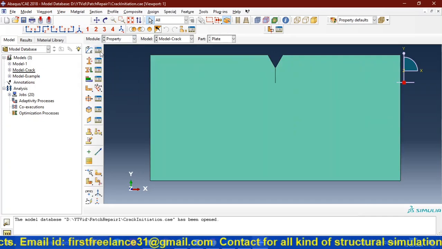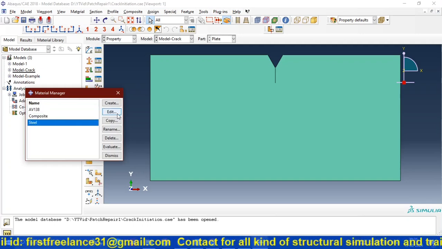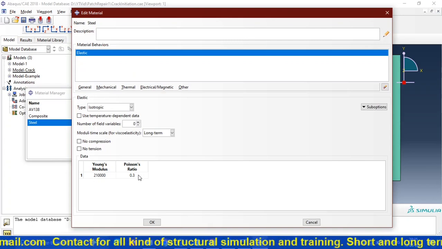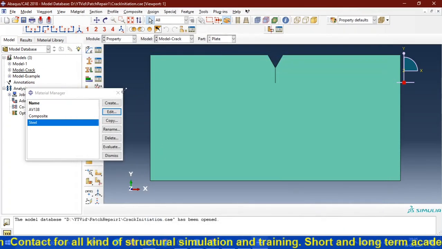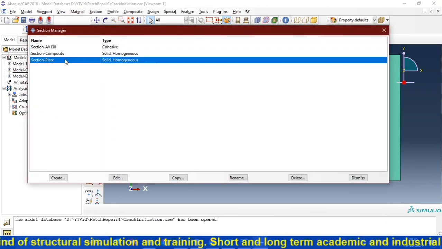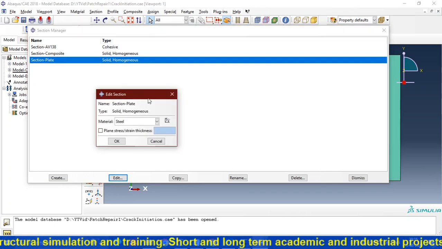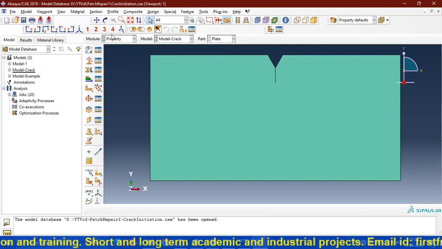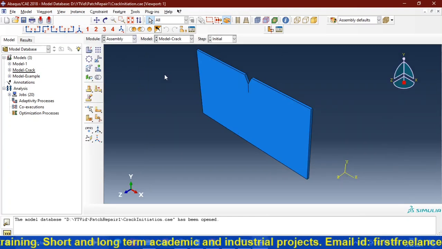Once the part is created, you go to the property module and create a steel property, which is 210 gigapascal, and 0.3 is the Poisson's ratio which I have taken. Create a section, so a steel section you need to create, which is this, and then you need to assign this section to the steel plate. Once this is done, you go to assembly.